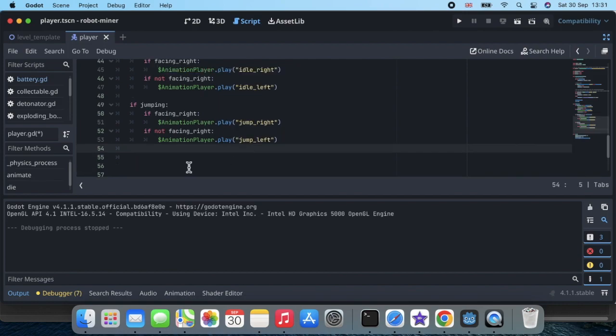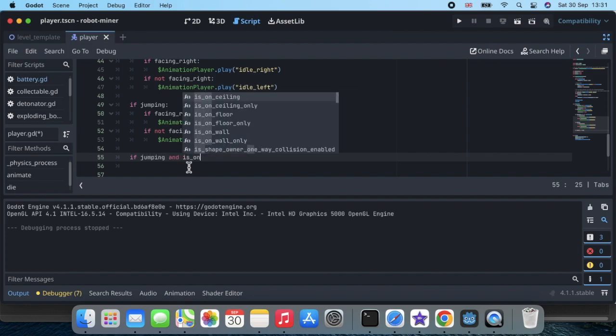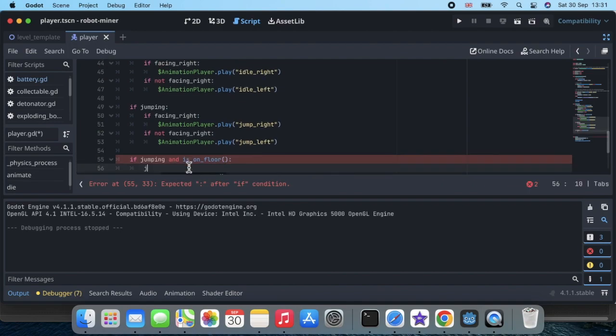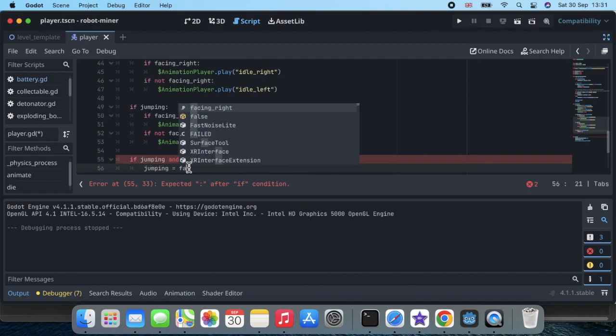The final thing we need to do is to reset the jumping Boolean to false after we've completed our jump. So in other words, as far as the game is concerned, we will still be jumping, but we'll be on the ground. So if we're jumping and we're on the ground, we finished our jump and we need to set jumping to false. So we test for just that. If jumping and is on floor, I keep saying ground, but it's actually floor, colon, jumping equals false.